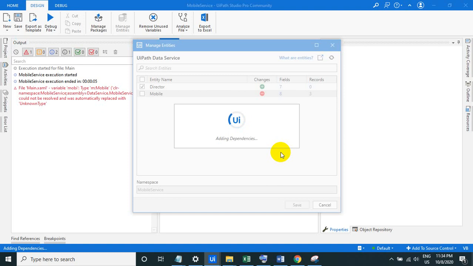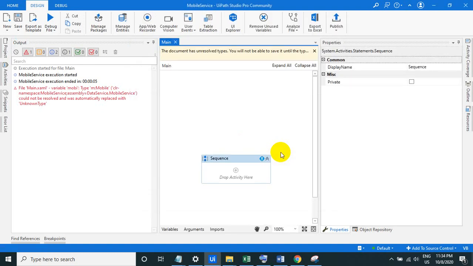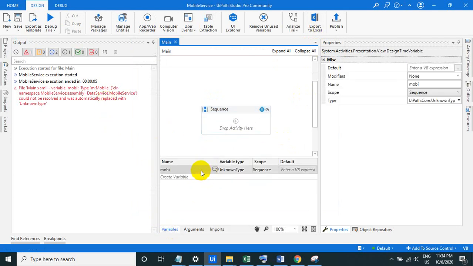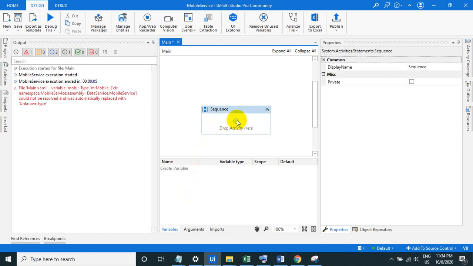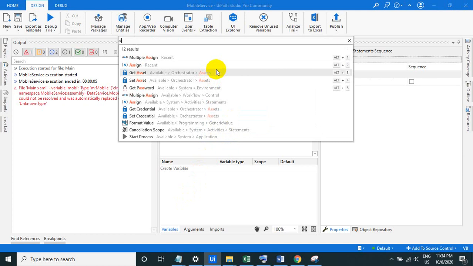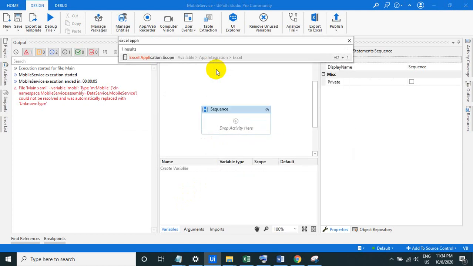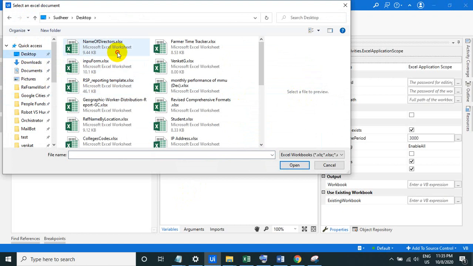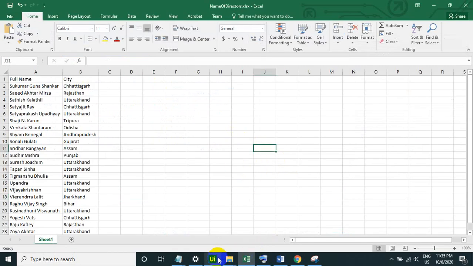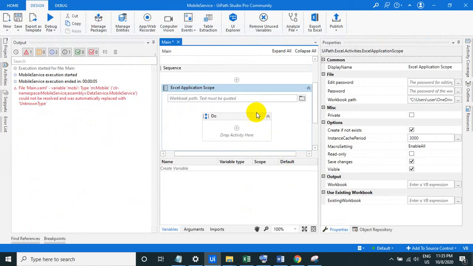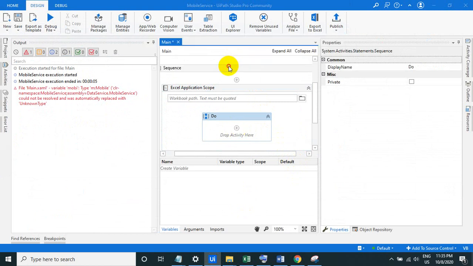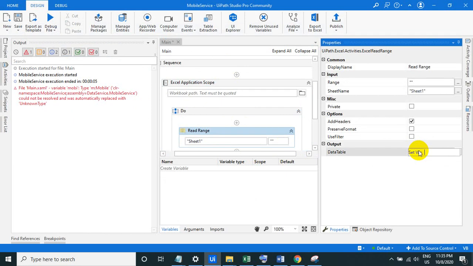Now what we can do is read the range from the Excel and load this data into the Orchestrator data service. Let us try that one. I'm taking the Excel application scope and browsing the Excel file, with the name of the directors. Once you use the read range activity, it will read the range and store it into the directors DT. So let's create that here.